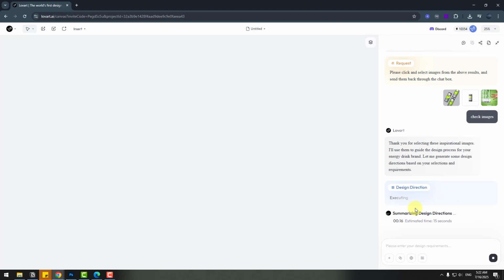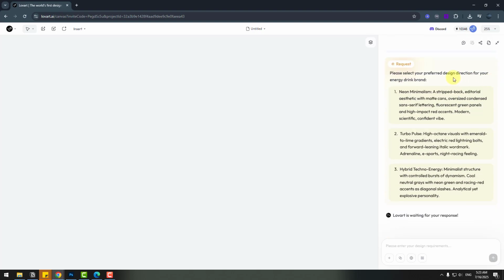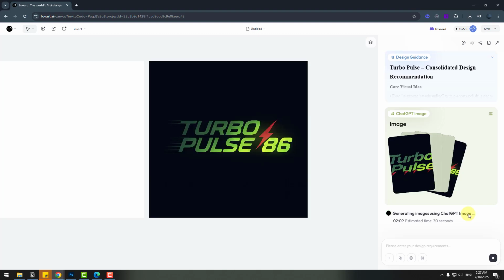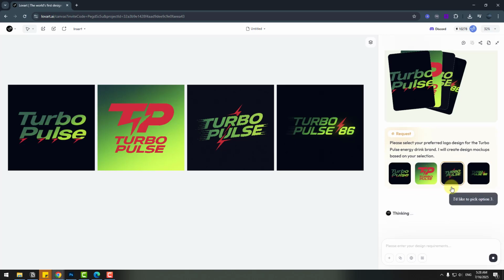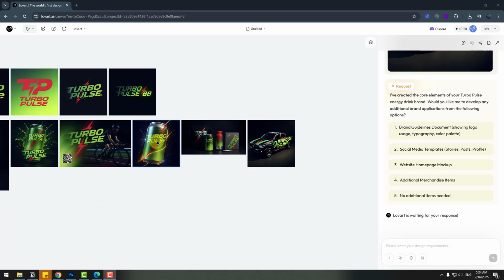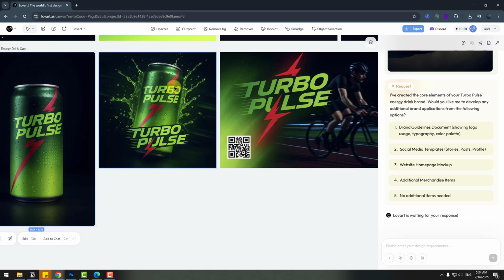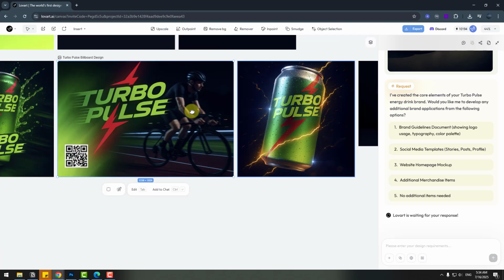And next step, summarizing design directions. So again, AI asks for 3 versions. Let's choose Turbo Plus. Okay, we have 4 examples and AI asks to choose one logo. I like this style. Okay, here we go. Just wow, I have no words. Product image, and this is a poster image, and this with a sportsman.